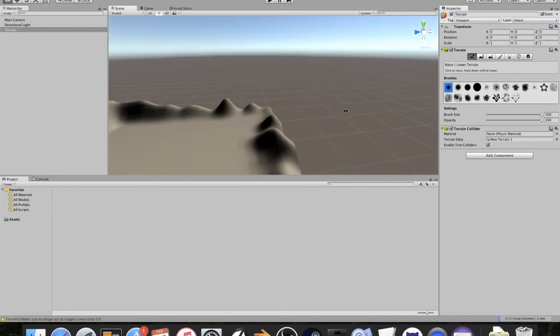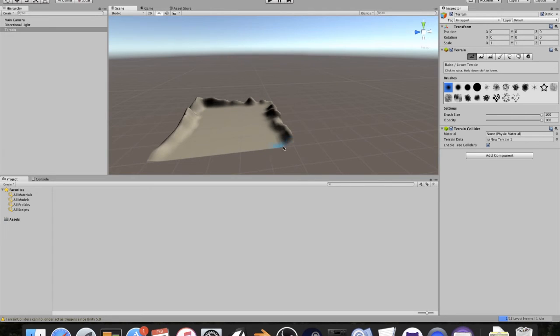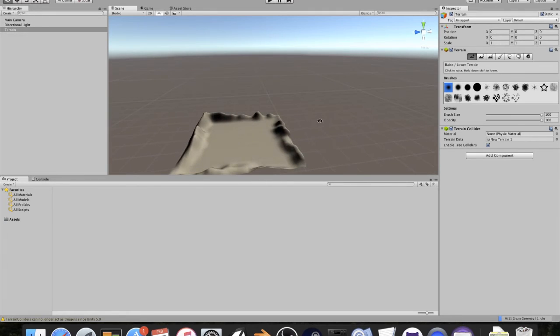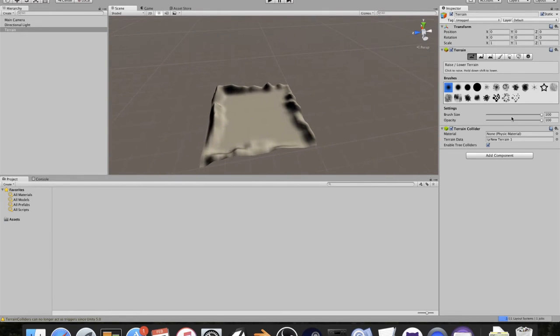Just build that hill right there. Now this is nice. We can get some pretty good effects, and then you'll see we're going to do something like that. And then just for fun, we are going to put a small hill in the middle. Now I'm actually going to turn down the opacity because that is essentially your strength.